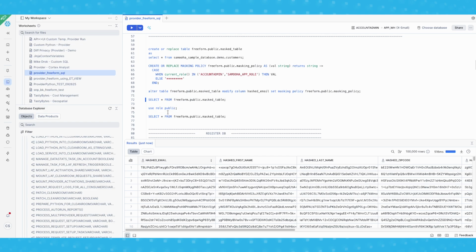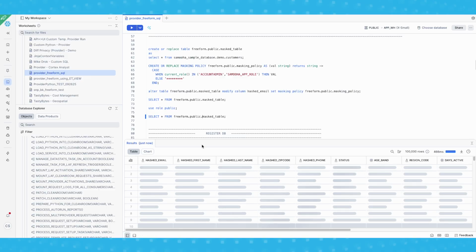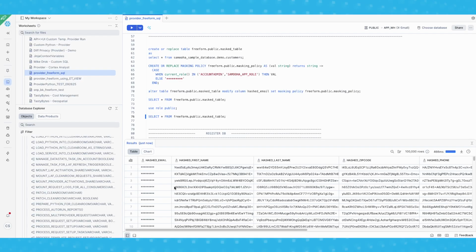But if I were to switch to another role from outside of account admin or Smuha app role, so let's say the public role, and then query that table again, we can see that our hash email field is obfuscated, so it's masked. So that field value is not available since I'm using a role that is not permitted to view the field value.